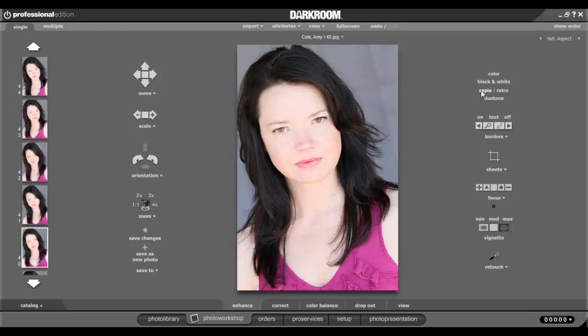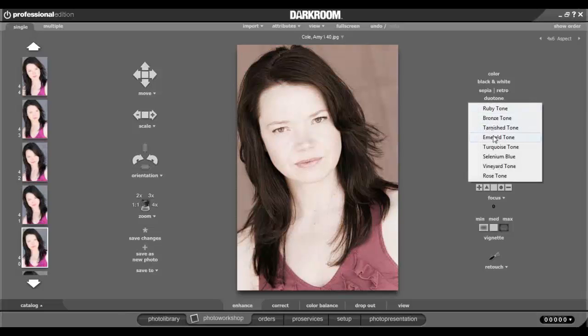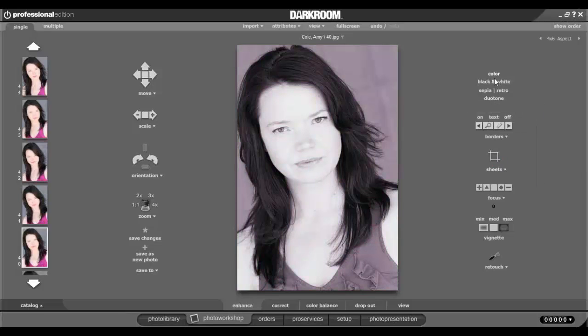Right here, save changes. If I actually change this to black and white, you've got color, black and white, sepia. You've got a nice retro color, which is kind of resemblance of the 50s. You've got duotones with multiple different colors in here. I'll kind of give you an example of how they work. Let's go ahead and take it back into color right now, though.